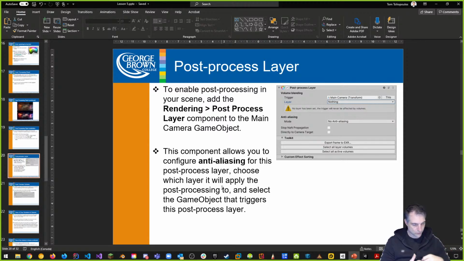So it's going to render a full screen quad. The other one isn't, kind of thing. And depending on what kind of effect you want. So that's kind of the post-processing layer.